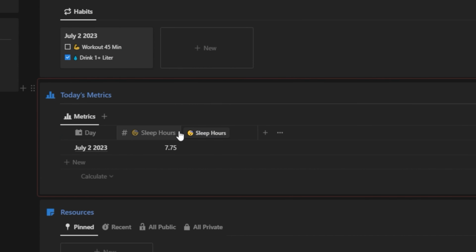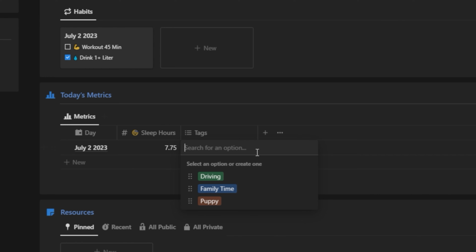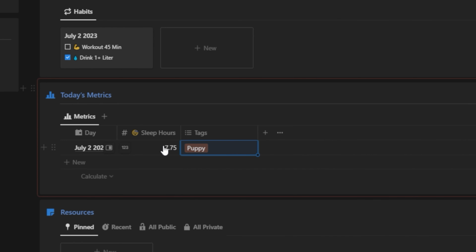Okay. And next I track how many hours I slept, and I can tag things like if I was driving, or family time. I just got a puppy, a new Australian Shepherd, so he's keeping me up all night. That's why I added that tag, so that I could put it next to, let's say, 3 hours of sleep. It's like, oh, I got a puppy. That makes sense why I got 3 hours of sleep.